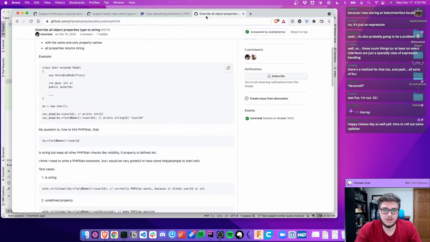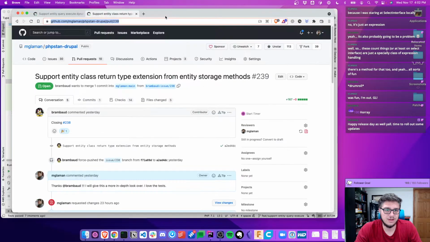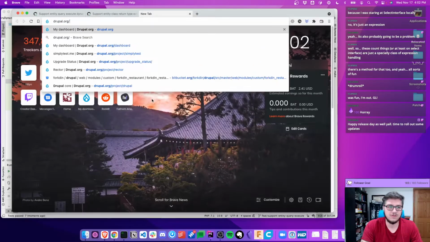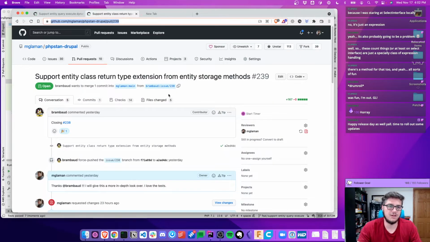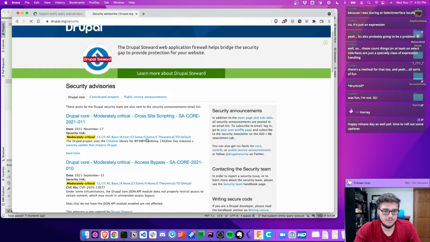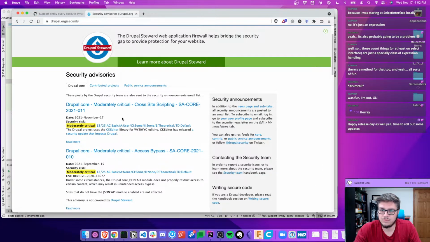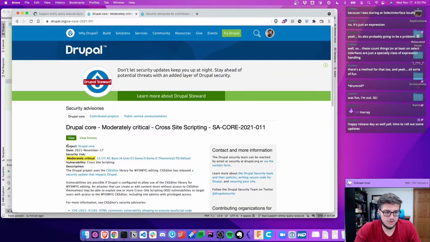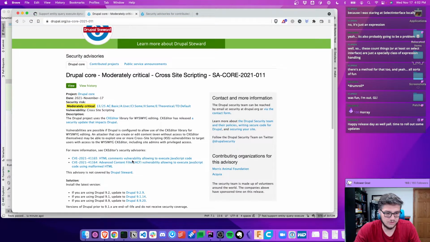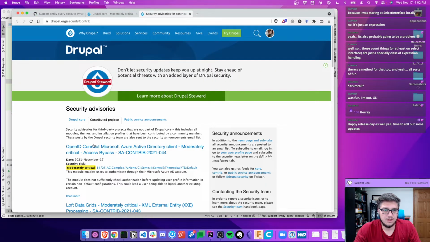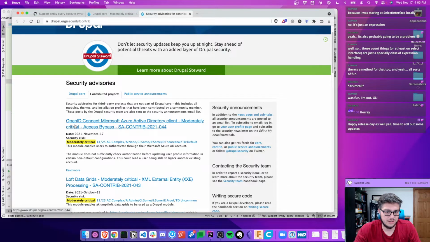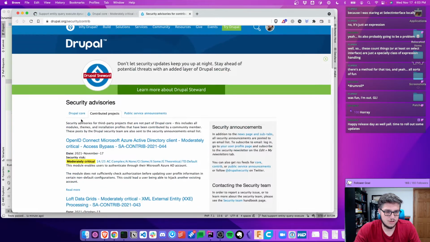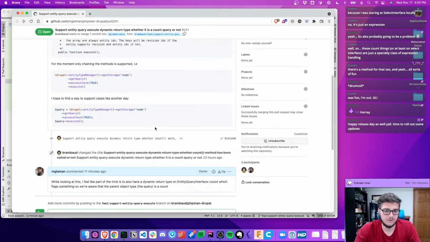Oh, wait, that's right. Security Wednesday, huh? So that means there are Drupal security releases. Right. Let's see. Oh, yeah. Drupal core, just one. Wait, contrib. CKEditor release. Okay, so CKEditor had a release and OpenID for Azure. So that's not too bad at least today for some releases.